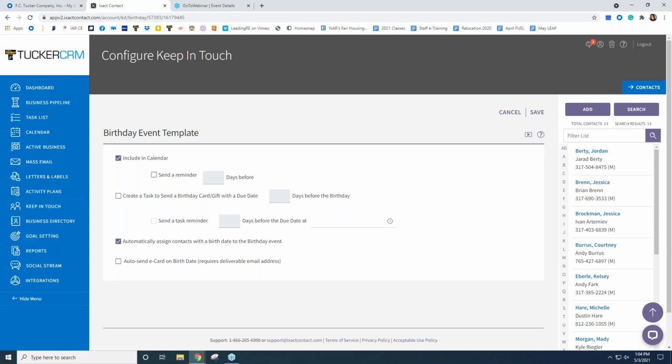So I'm going to click just on birthday. And what it's going to say is, at the very least, I'm going to tell it to include it in my calendar, and I automatically want to assign any contact that I put in my CRM. If they have their birthday, I want them to be on this birthday event. So at the minimum, those are the two that I'm going to click. If you're a handwritten card person, snail mail it, maybe give yourself 7-10 days so that you can get that out, put it in the mail. I'm probably not going to include that for myself, so I'm good just including it in my calendar and assigning anybody to the birthday event.